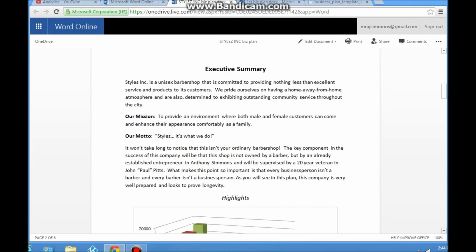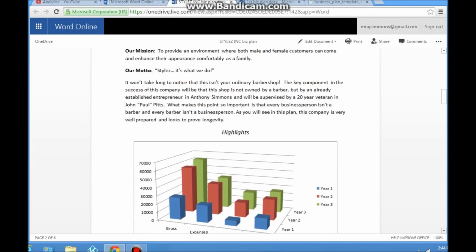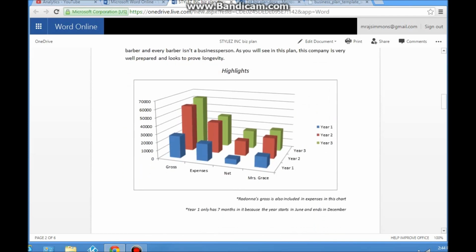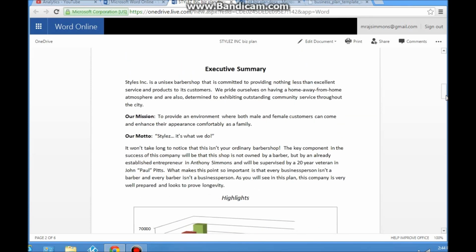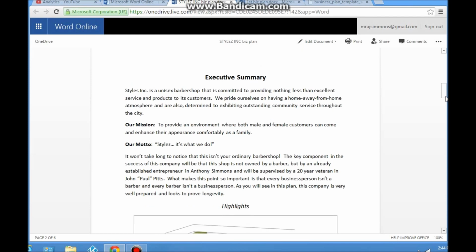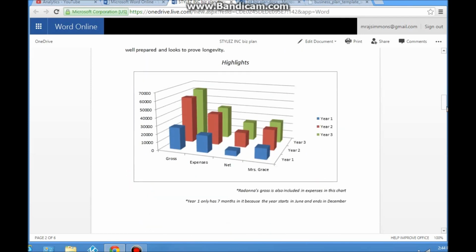So you notice in this executive summary, I have my graph included, like I was stating earlier. And it just shows you everything, our mission, our motto. And see, the mission in this business plan is actually included inside the executive summary. And it has the motto and everything. It shows the highlights, gets you right to the numbers, just take a quick glance at what you're doing.